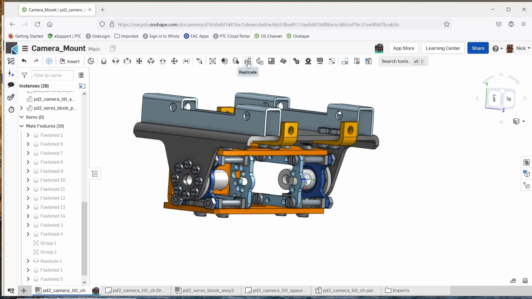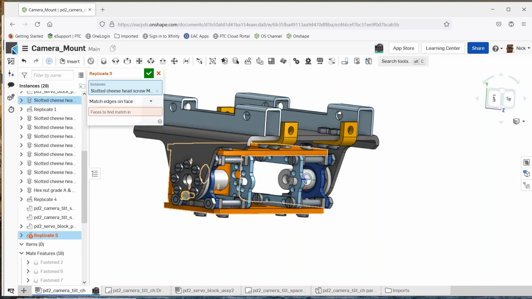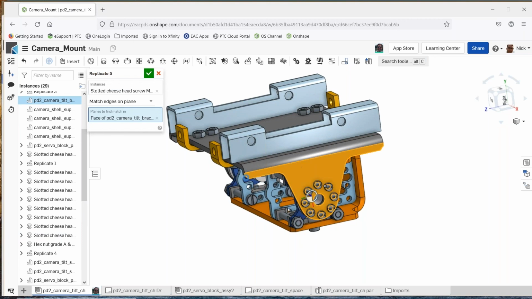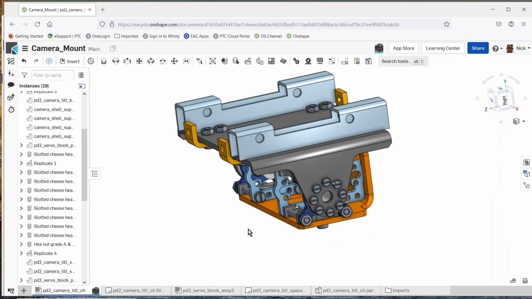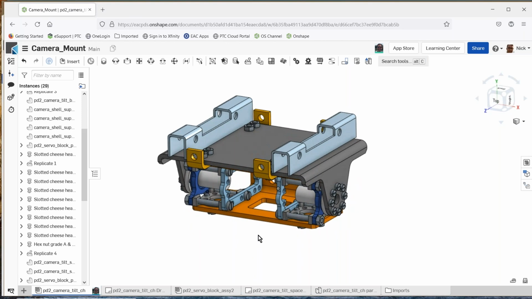But we can also do something called replicate. And we'll just take one of these screws, since it's the same on that side as this side, and I'll match it to this face right here. And it puts all of them in for me. So very, very quickly, Nick was able to assemble in another part, add all the bolts, and it took, what, 20 seconds, something like that.